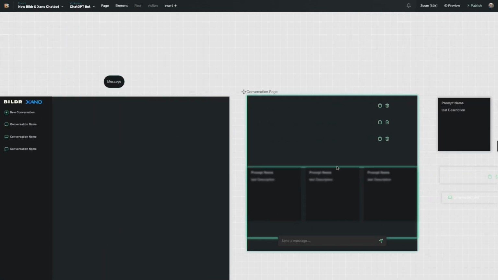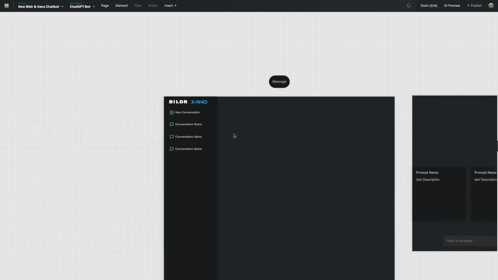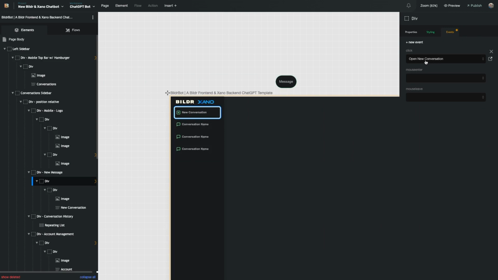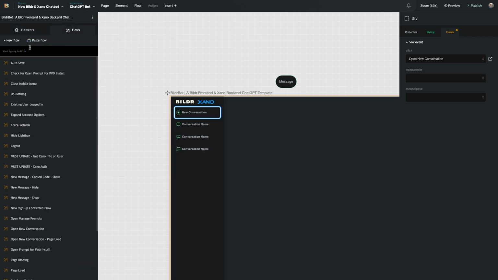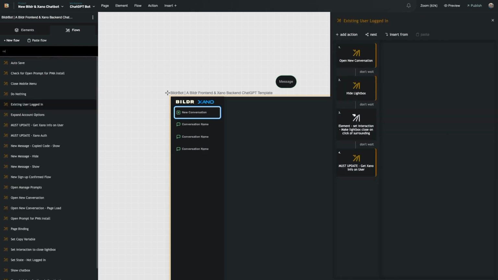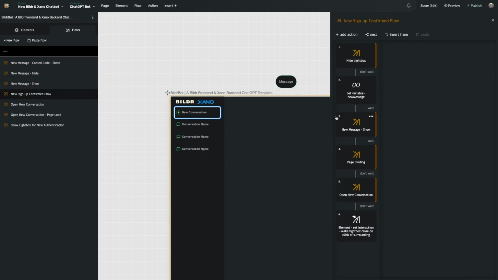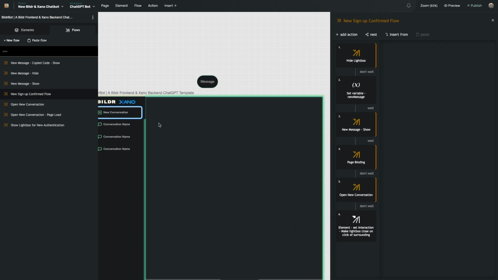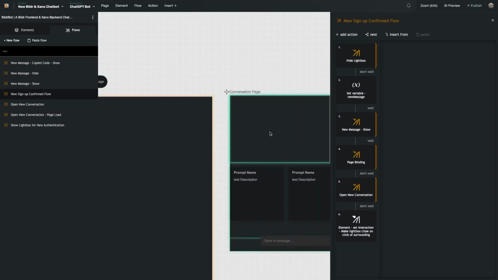And so I'll get to this page in just a moment then, but I just wanted to show the other way that we are opening up pages is with open new conversation, which we do automatically trigger this action when they log in. So basically whether it's an existing user logged in or a new signup. So it's new signup confirm flow. You'll see we do the open new conversation right here for each of those flows, which opens up this page into this page right here. So there's like a few different ways in which we just open up this page here.